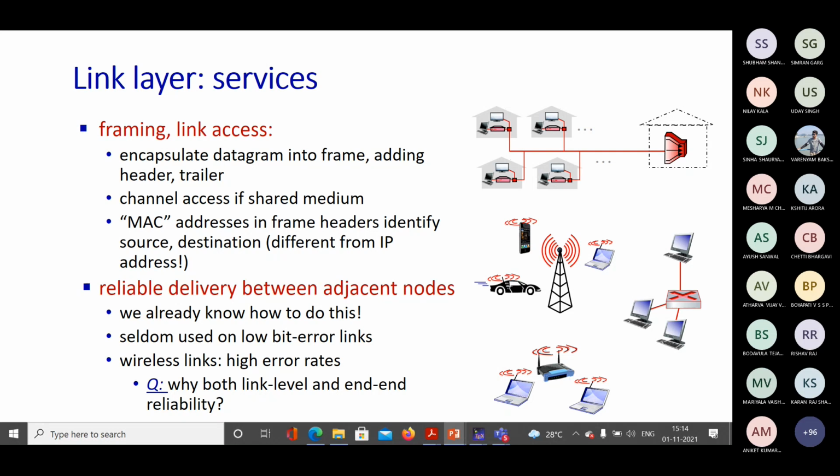Okay, so there has to be a way in which that datagram should be encapsulated into a frame. That is known as framing. Then we should have proper link access. As I have already mentioned, if the link is being shared between many hosts or many nodes, there could be contention to access that link. In that case, we should have a proper protocol for channel access, such that the contention amongst the nodes is reduced.